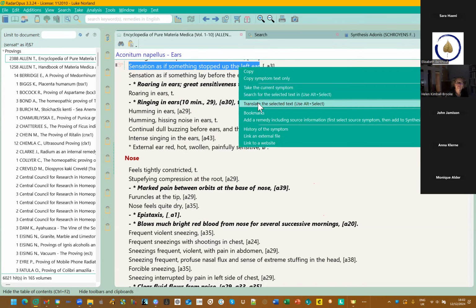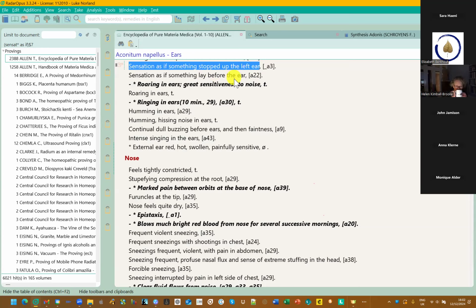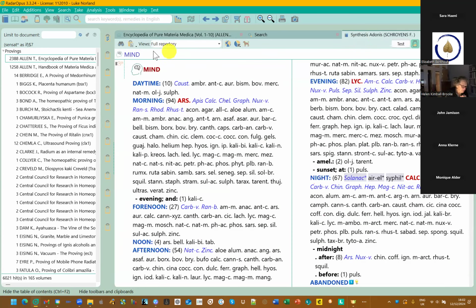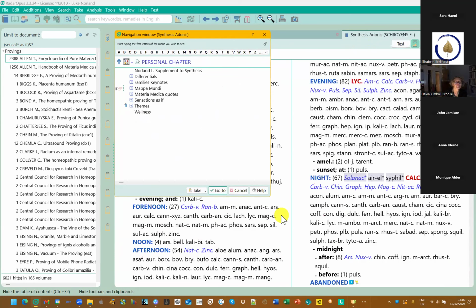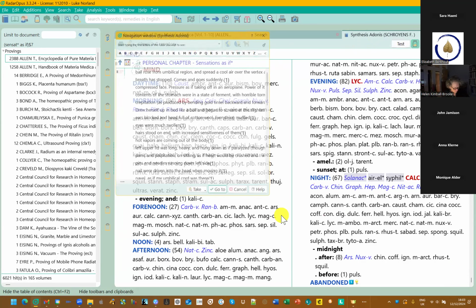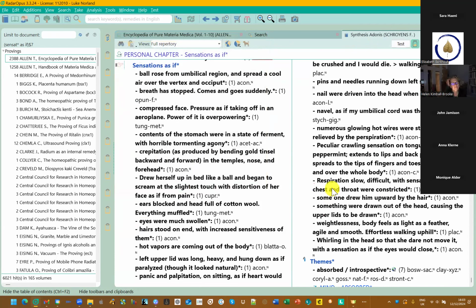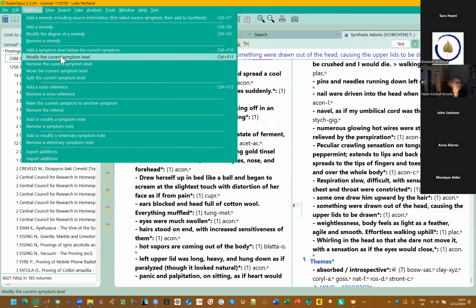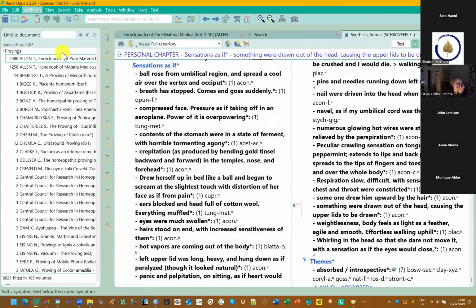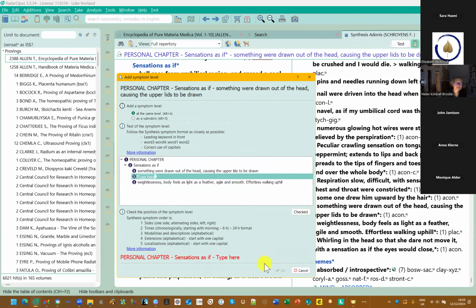and then copy symptom text only, something stopped up the left ear, and go to my personal chapter, sensations as if, what was it? Stopped up. So find the right place. Then I go to my additions and I want to add a symptom. Then I can paste.